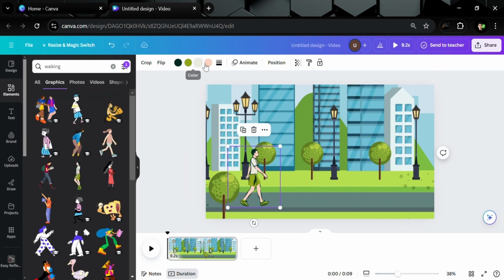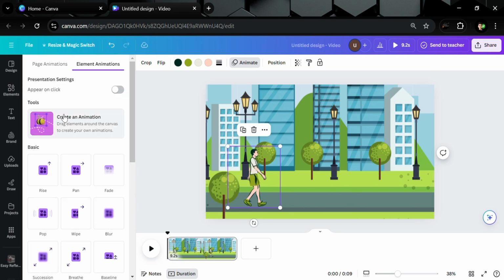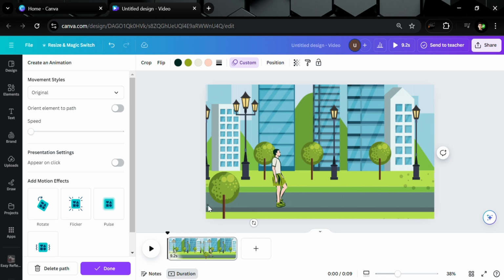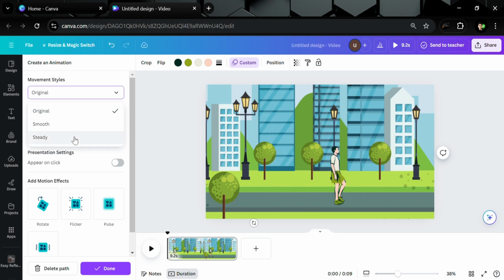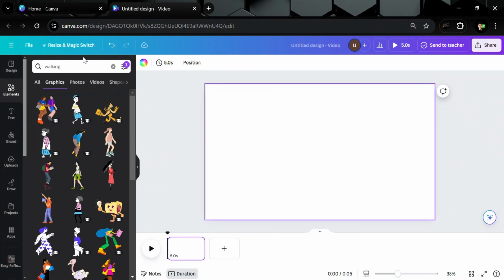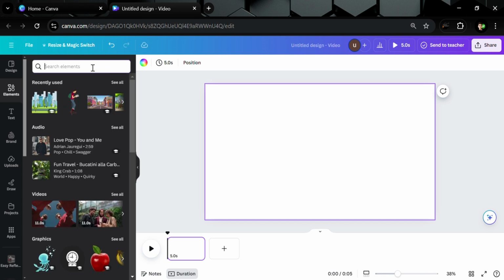So after that, go on animate and click on create animation and drag it to the last. Okay, select the steady. Now you can see that animation is first animation is ready. So after that, let's do a second animation.